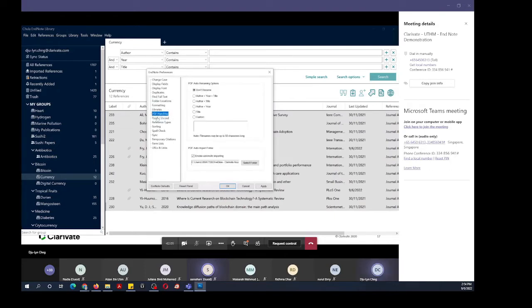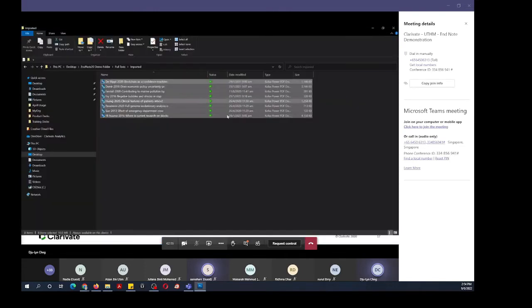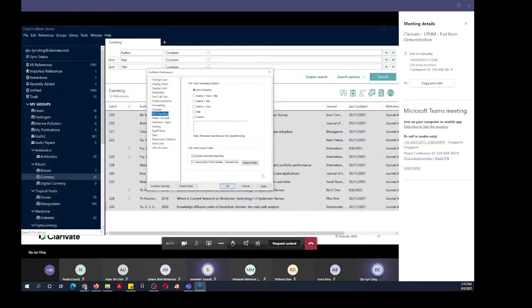Then PDF handling is something that I quite like as well, where you are able to set an automatic import from your computer. For example, earlier on I showed you this particular folder where I kept all the full text PDFs. If I add more into this folder and I have set that PDF handling feature, then every time a new PDF is added to this folder, it automatically gets imported into EndNote Desktop.